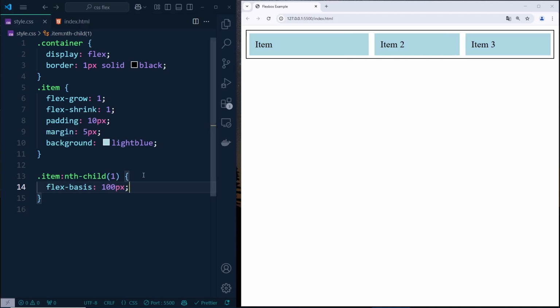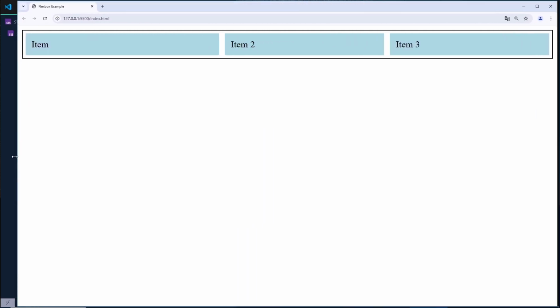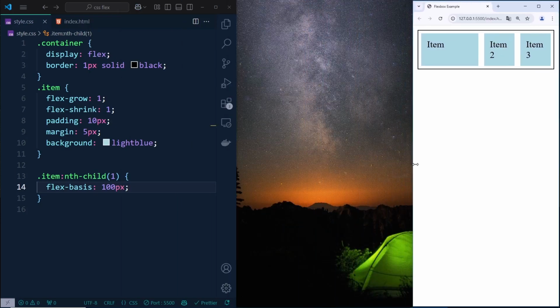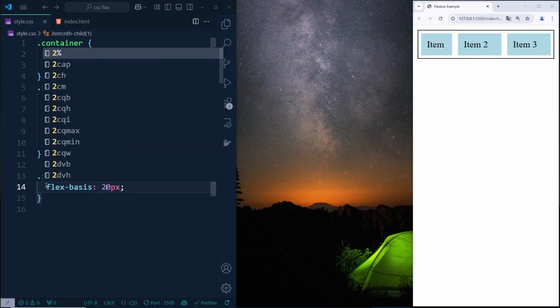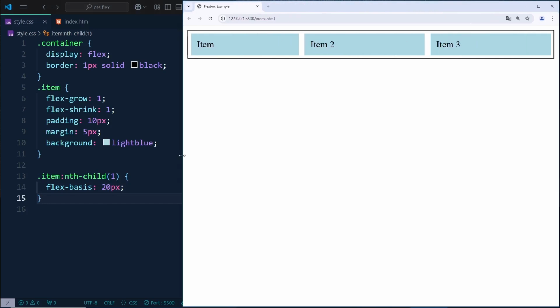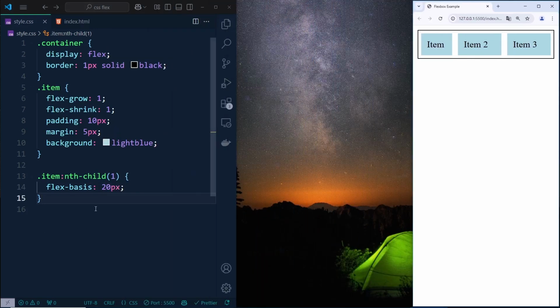So how does flex-basis work? It defines 100 pixels before shrinking and growing. As you can see right now, here is 100 pixels. Whenever it's shrinking or growing, there we go. So whenever it shrinks, it will be 100 pixels. If you add 20 pixels here, there you go, that will be 20 pixels no matter what. Right now these three are the same, but whenever it's shrinking, now it's 20 pixels.